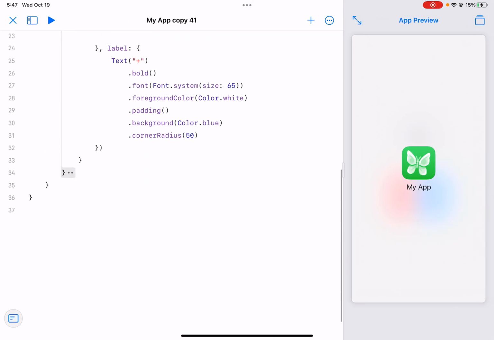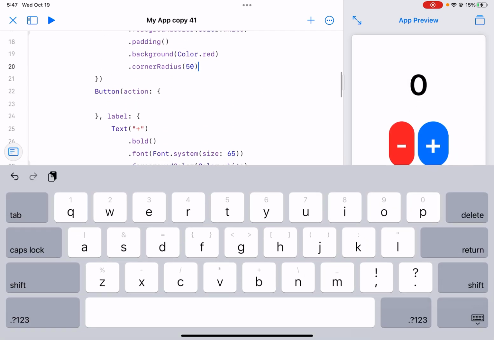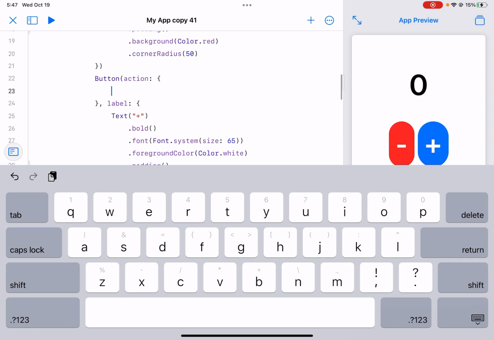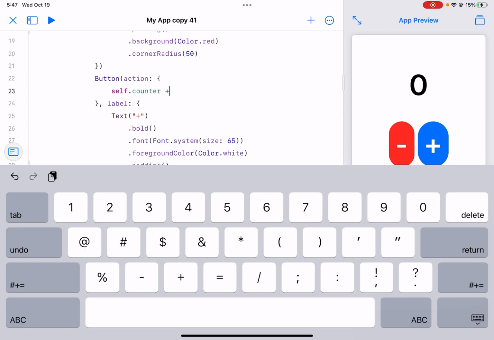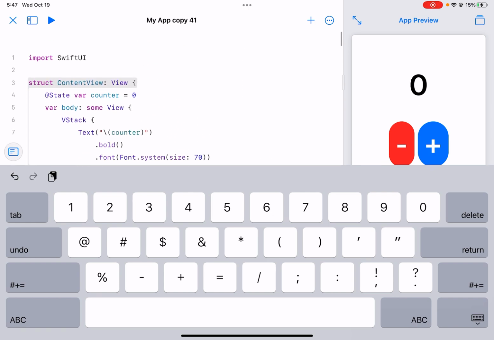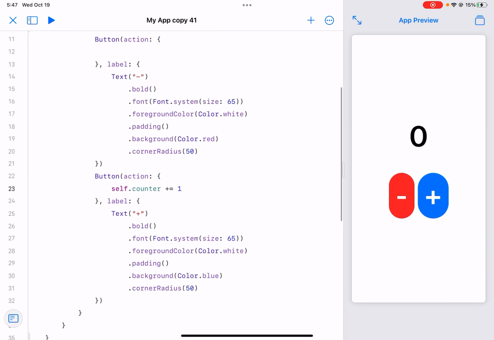So now it's just time to make the buttons function. So in the plus button, inside of the body of the action, you can just do self.counter += 1. I'm going to do 1, but you can do whatever you want to do. Now, since the 0 has a variable of the counter, whenever you click this, the counter will go up 1. Therefore, this goes up 1 every time you click the plus button.